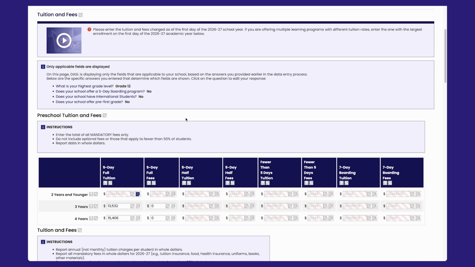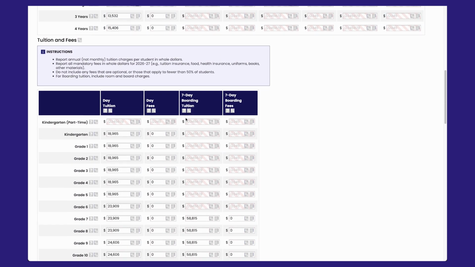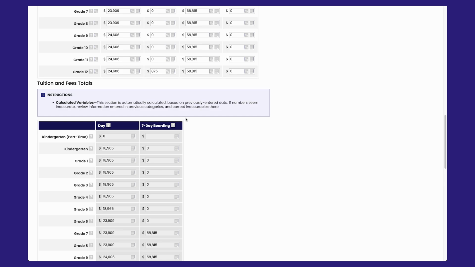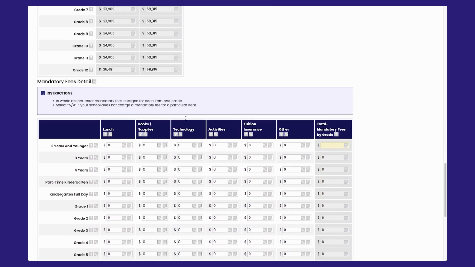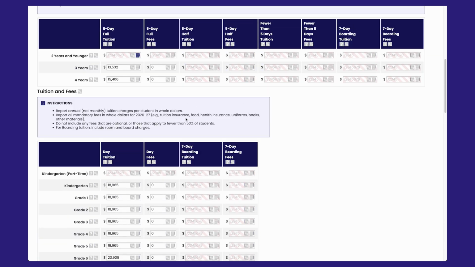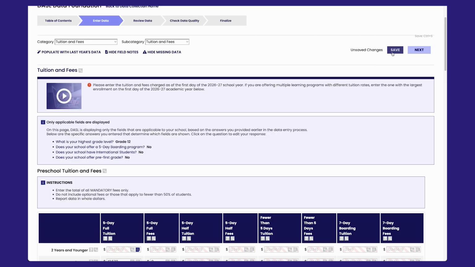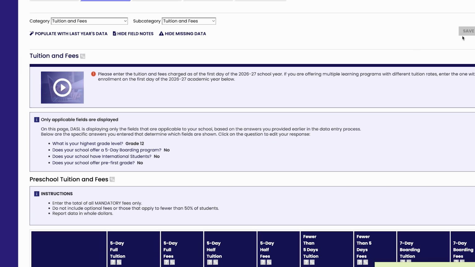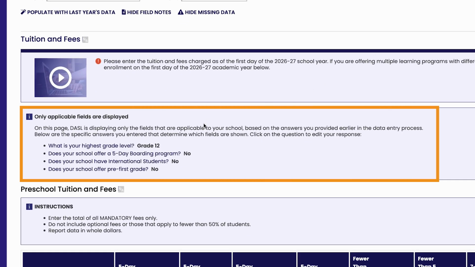The system is displaying fields in this subcategory based on your responses to day boarding and high and low grades in school characteristics. To modify those settings, first save your work on this page. Next, check the Only Applicable Fields Are Displayed box at the top of the page to review your responses in school characteristics that are influencing this page.